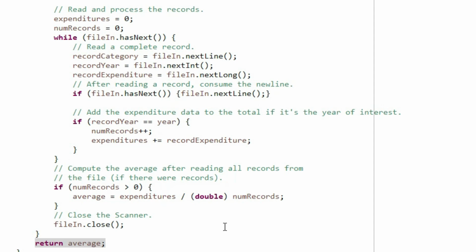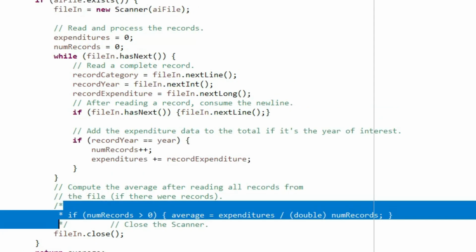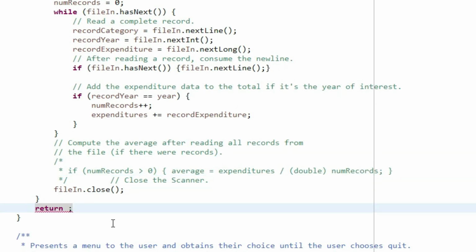I could return a more complicated expression here. I could remove my if statement on lines 65 to 67. And instead of writing return average, I could write return numRecords greater than 0, question mark, expenditures divided by (double) numRecords, colon, average. That would have the same effect, but I'm not sure that's more readable. It's just an example of returning a more complicated expression than a variable.